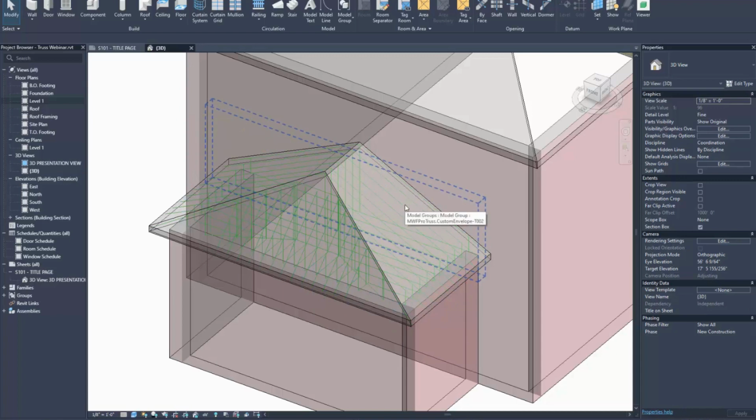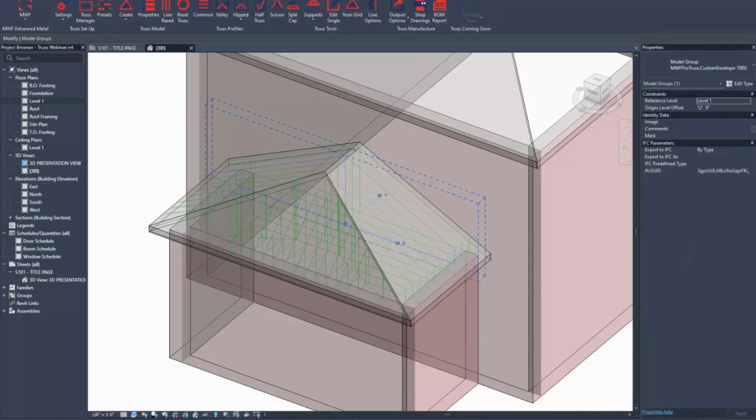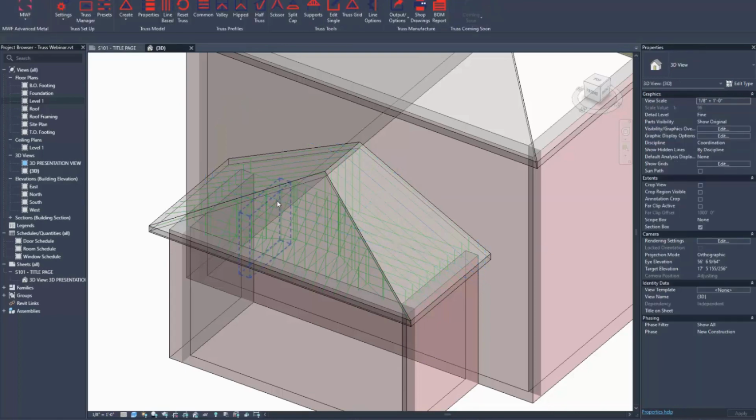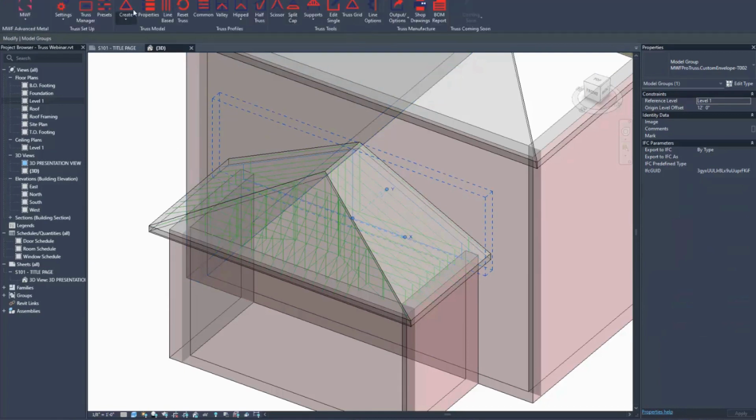You can go ahead and design all of these trusses using the truss designer the typical way. You would click on any envelope and go ahead and hit create.